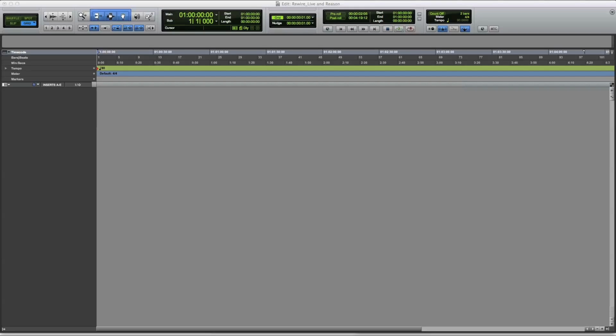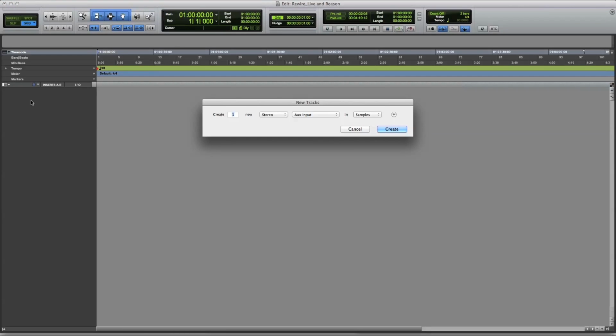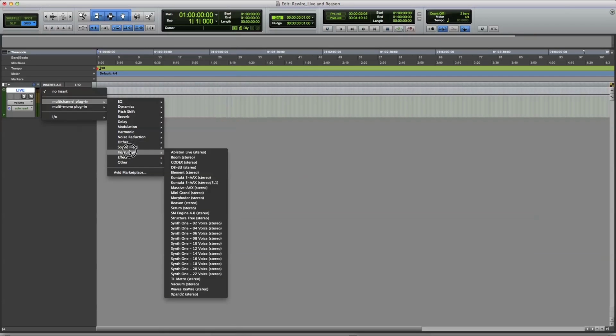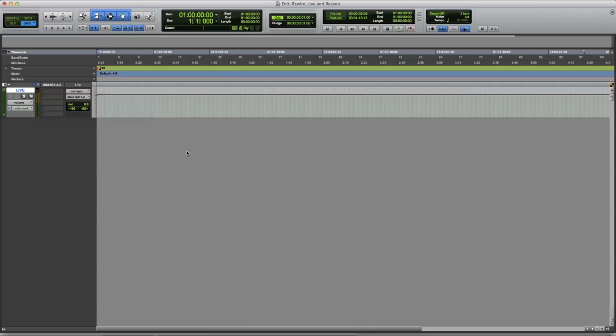First, we'll take a look at rewiring a master stereo mix from another DAW. And then, we'll look at rewiring individual isolated tracks contained within another DAW. So getting started with our stereo mix, let's create a stereo auxiliary track. We'll label this Live. And then we'll insert a multi-channel plugin, Instrument, Ableton Live.